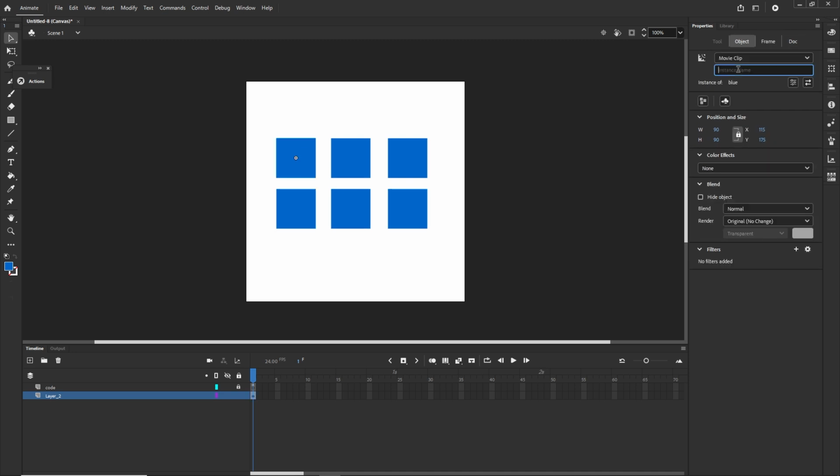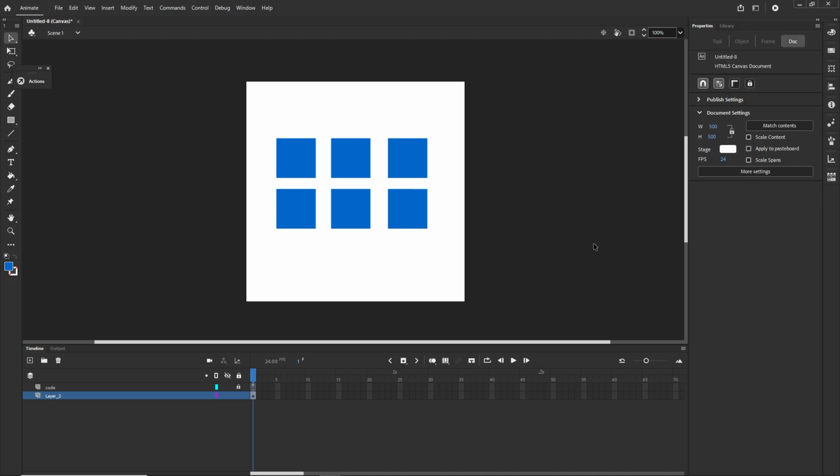Now I will have to put in instance names. So this is going to be blue1. These are the names by which we are going to be targeting this with the JavaScript. So yeah, and this is going to be number 3 and so on. You can call it only B1, B2 and so on, but I will go like this. This is going to be number 4. This is going to be number 5, and this is going to be the last one. So this is going to be blue number 6, and yeah.